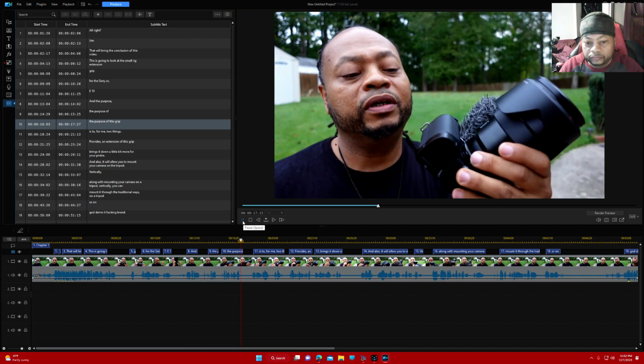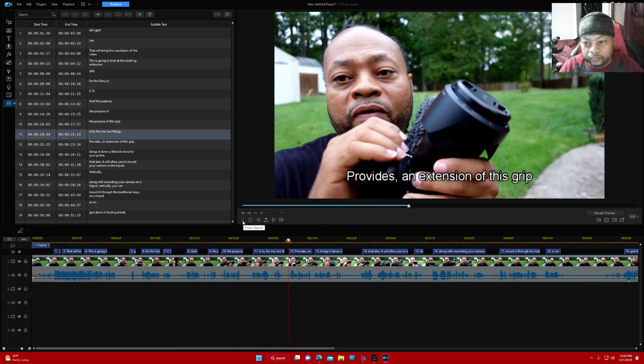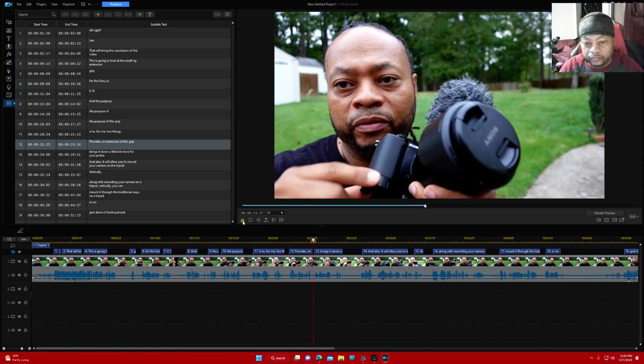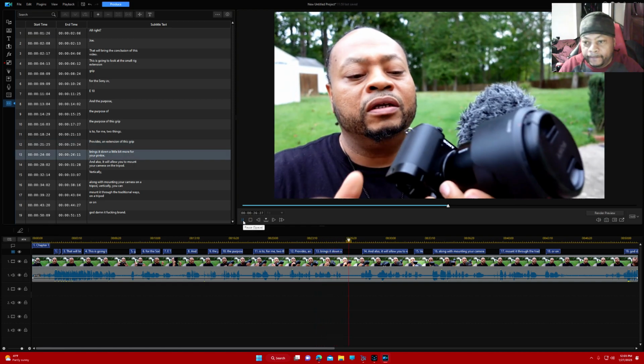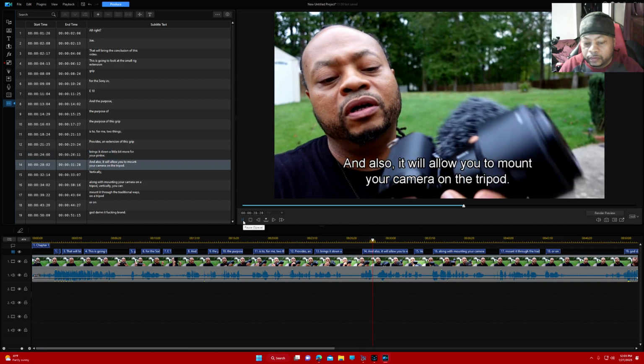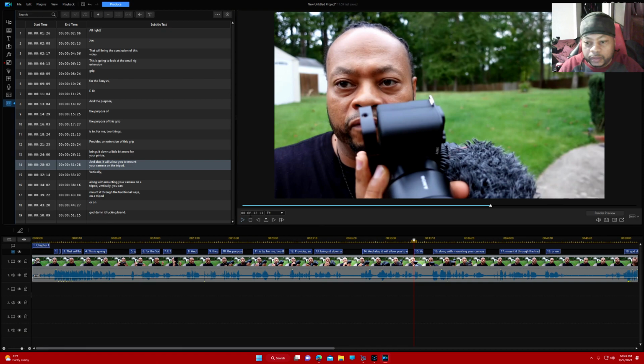The purpose of this grip is to, for me, two things. Provides an extension of this grip. Brings it down a little bit more for your pinky. And also, it will allow you to mount your camera on the tripod.